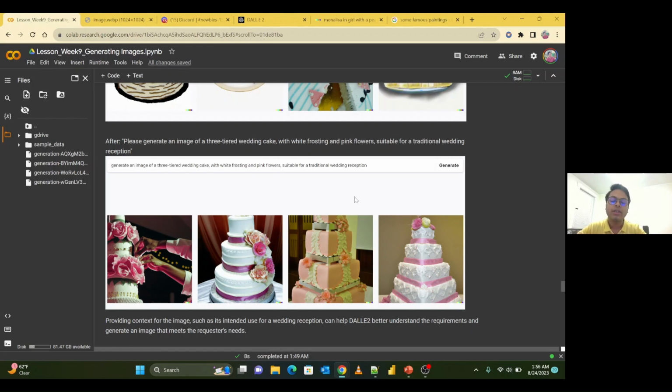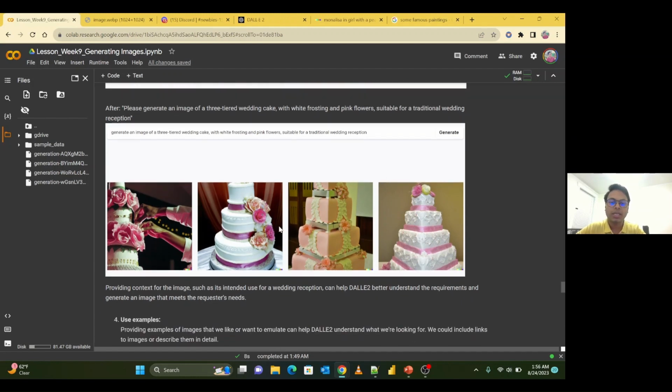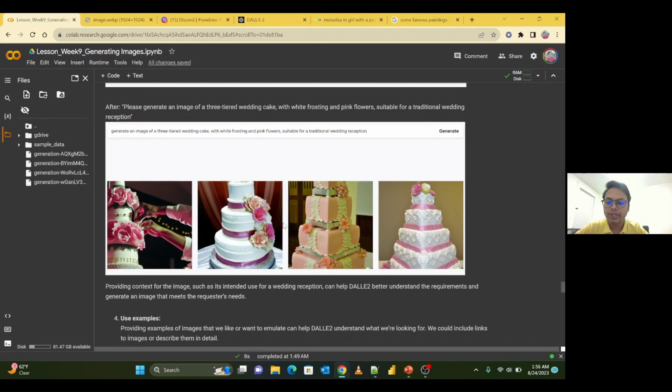Like in this case, we specifically mentioned: generate an image of a three tiered wedding cake with white frosting and pink flowers suitable for a wedding reception. So these are the images that perfectly fit our description, and the model was able to understand the prompt effectively.